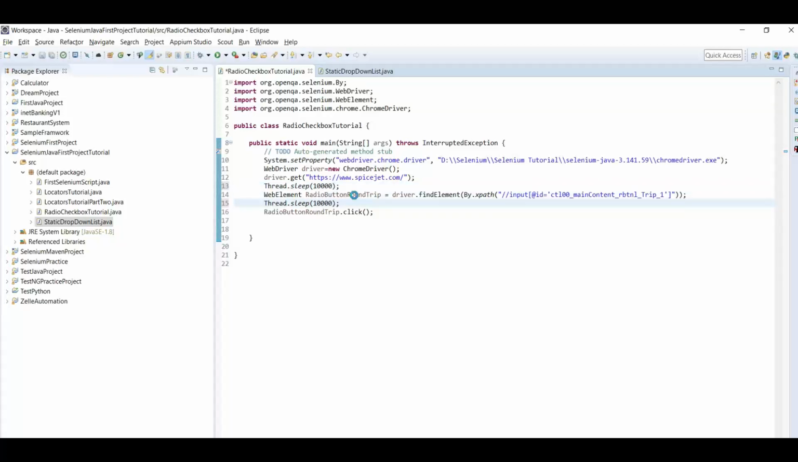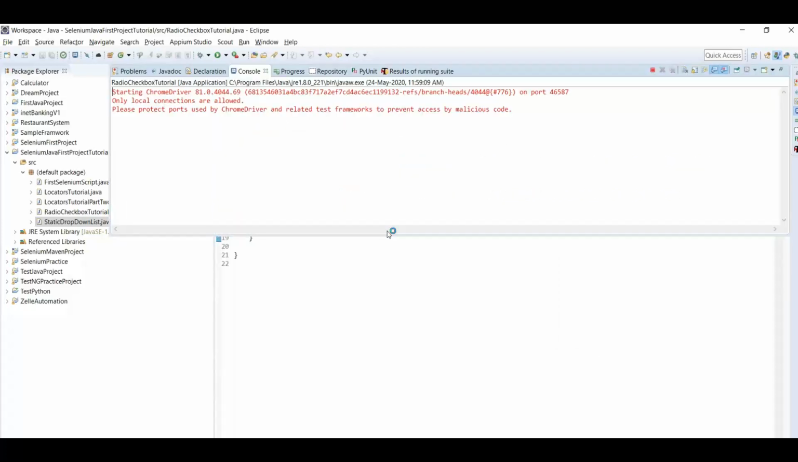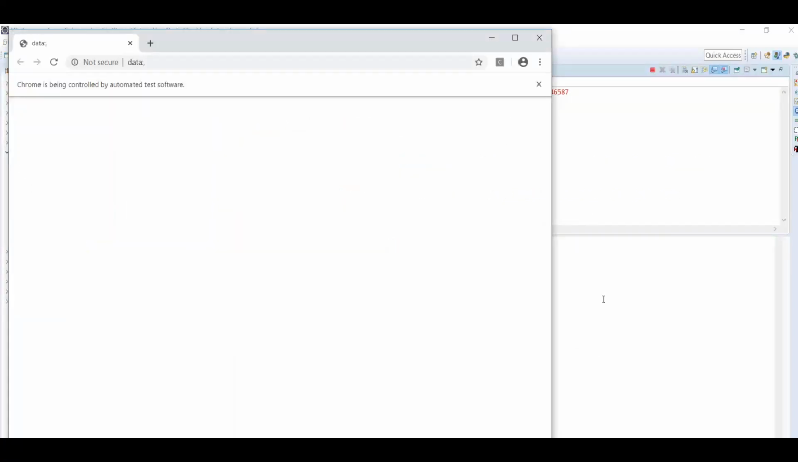Also, if we are using thread.sleep, it will wait till 15,000 milliseconds, that is 15 seconds, no matter if it got that element earlier or not. Even if the website found that element earlier, it is going to wait for 15 seconds because we have put the thread to sleep for that many seconds. So let me try this for 10 seconds now.